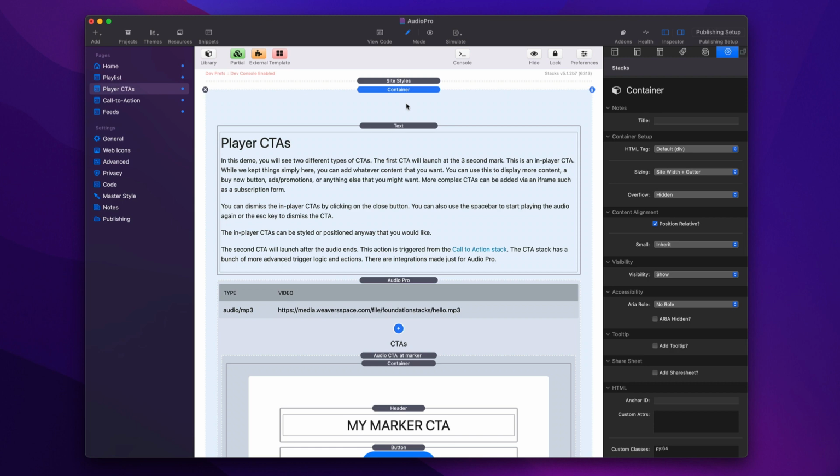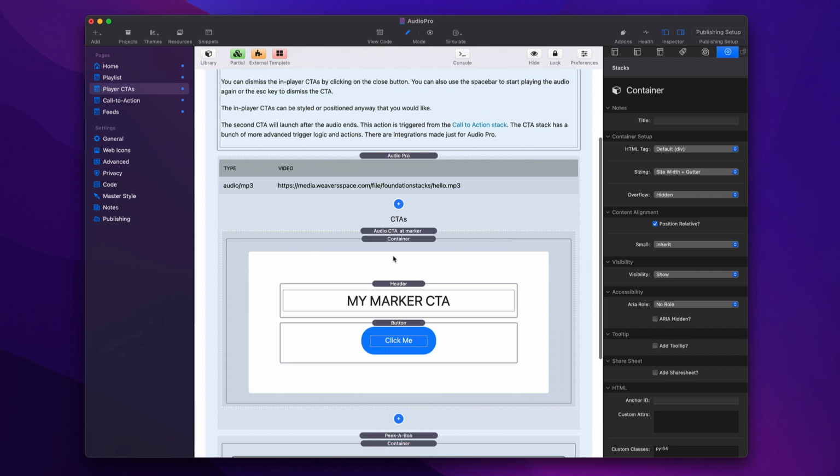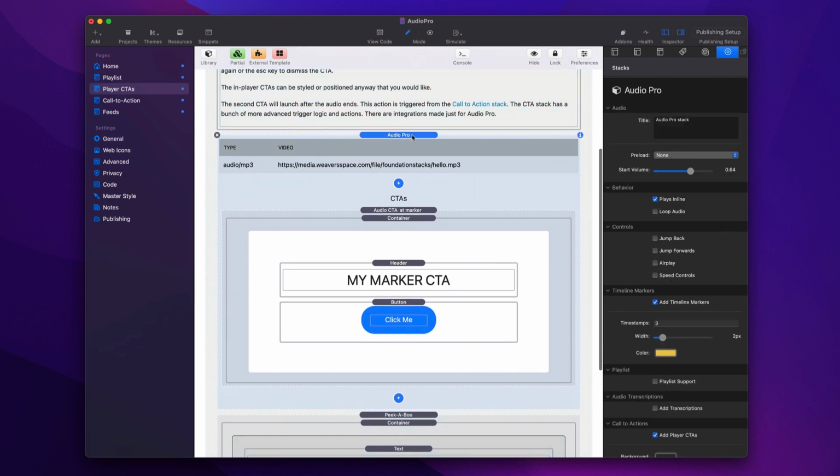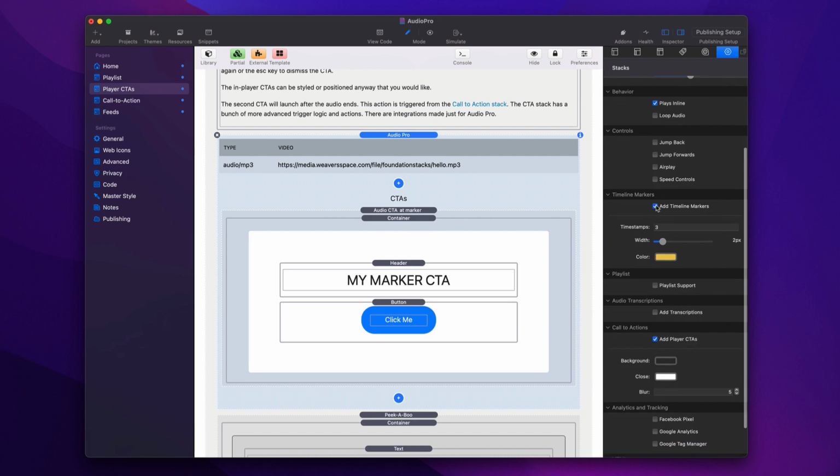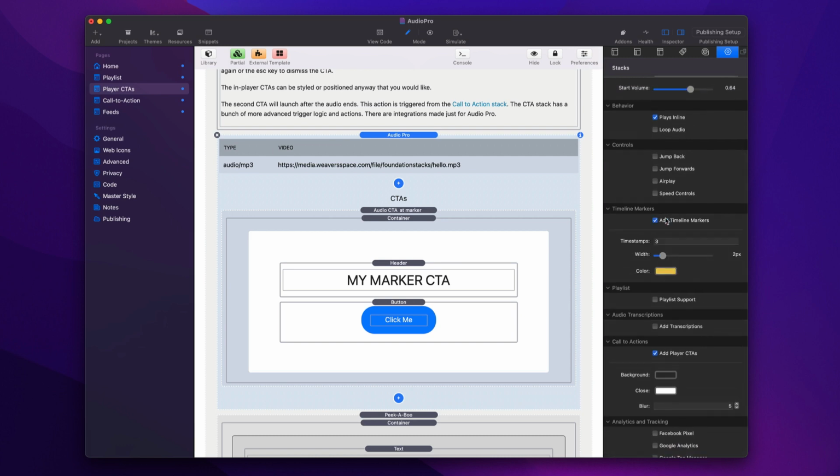The last big feature of Audio Pro is going to be CTAs. So in this example here, we'll see that inside the Audio Pro, I've added a timeline marker. So I've gone ahead and clicked on add timeline markers. And in this example, I only have one. You can customize the size of that marker as well as the color.